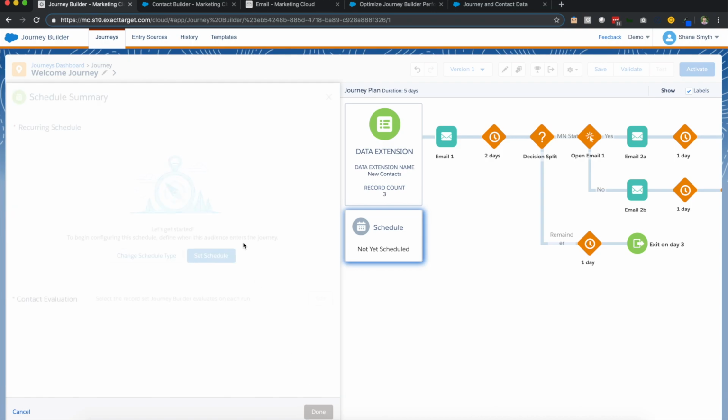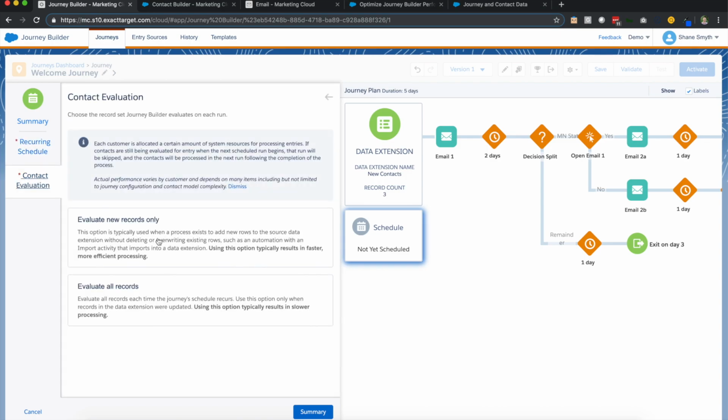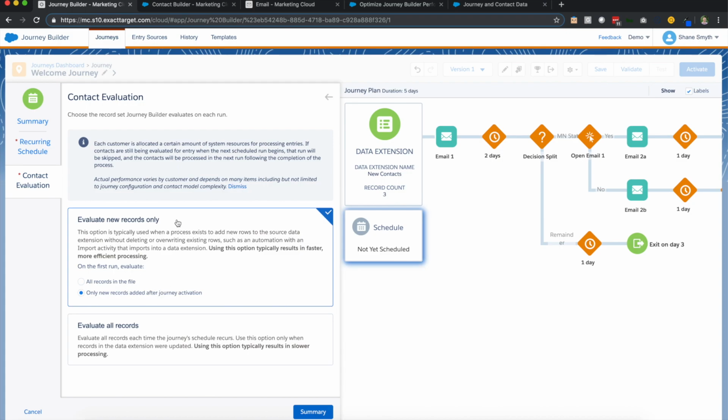So we're going to do reoccurring, and let's say we're going to do hourly, and we're going to check this every hour, and it's never going to end. We'll start it, let's say tomorrow, and we're going to specify a contact evaluation here. So either it's going to check all new records or it's going to check all records. Most of the time you're going to want to choose evaluate new records only, and only new records after Journey Builder activation, unless you have a specific reason to choose all in file or evaluate all. It really depends on the use case here.